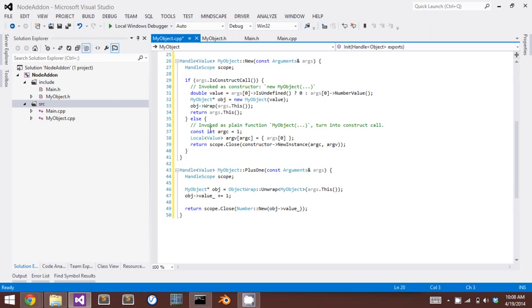So if we do not use a new keyword, if we just call the function myObject, what we want to do, as the comment says, is turn it into a constructor call. So we're going to create a variable argc, set it equal to 1. We create our argv and pass in our argc in there, and then we're going to forward any of these arguments, the first argument, into our arguments in there, and we're going to close the scope calling the constructor new instance, which will instance an object, which basically will recall this function as a constructor call.